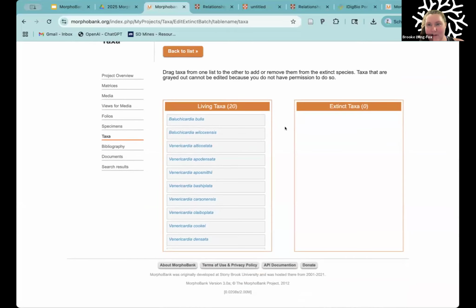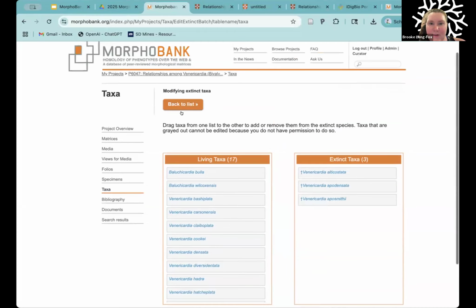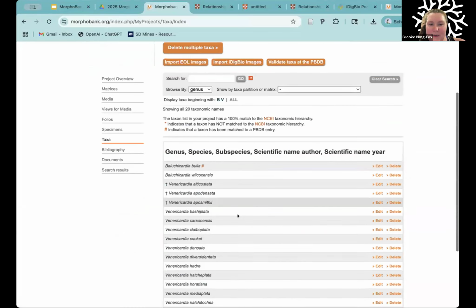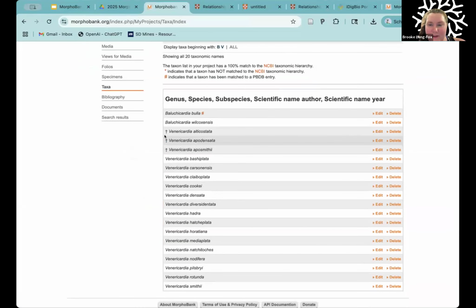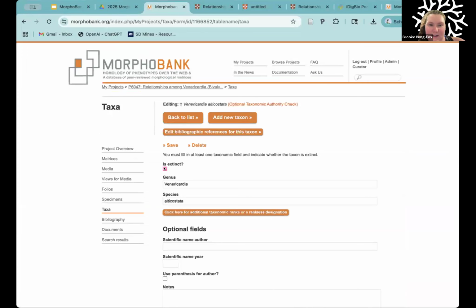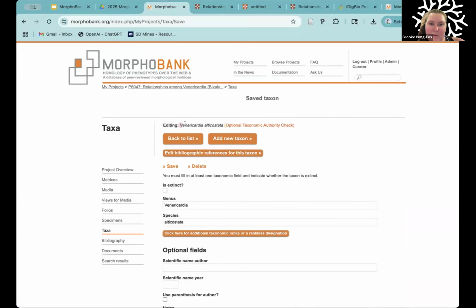I don't know for these taxa, I think they're all living, but for example, if a couple of these species were not, you can move them over to extinct. And now they'll have the dagger added right there. And so I'm going to go back to the list, and now those three that I moved over have the dagger. Say that was a mistake, I can go to edit and I can unclick is it extinct, and save it. And now the dagger is removed.